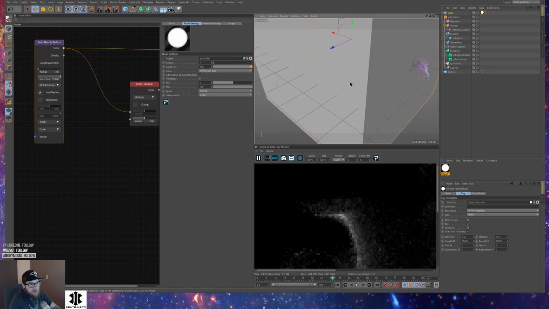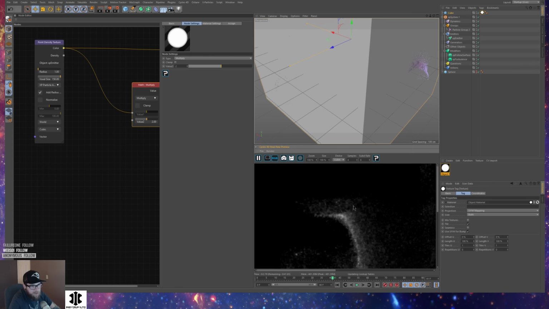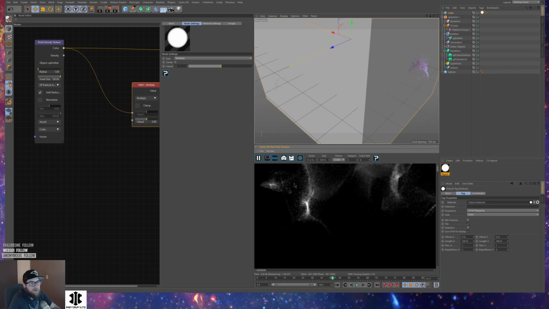Oop, there may be too many particles in there. May have just crashed it. This might have been a demo scene that I was reporting a bug with. I may have opened the wrong thing. I think this viewport's too big. Yeah, there's a lot of particles in here.